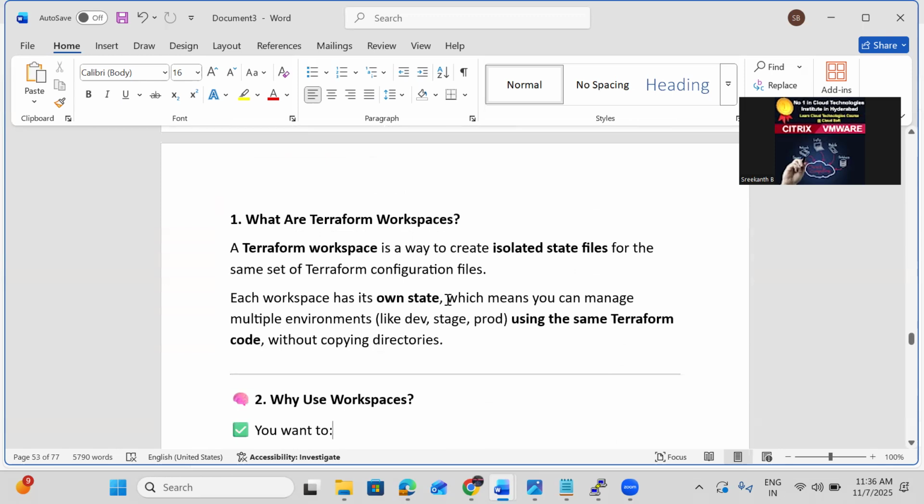Then one more important topic is workspace. So the concept of workspace is, we have different environments. We can use the Terraform modules for the different environments, and for each environment we are passing the values from terraform.tfvars. But I want to store those state files for the different environments in different workspaces.